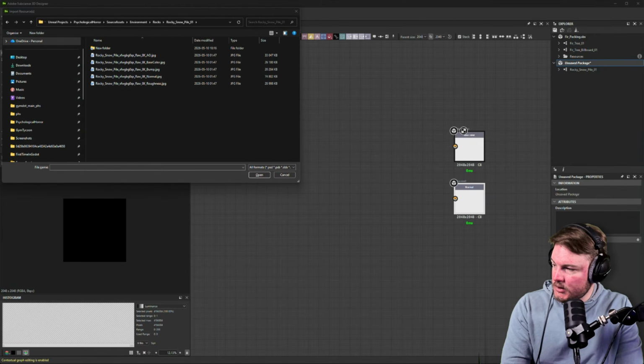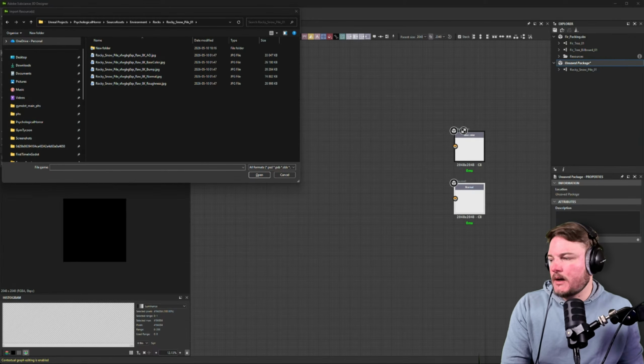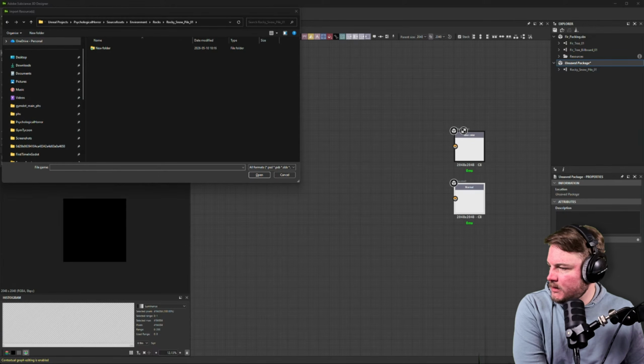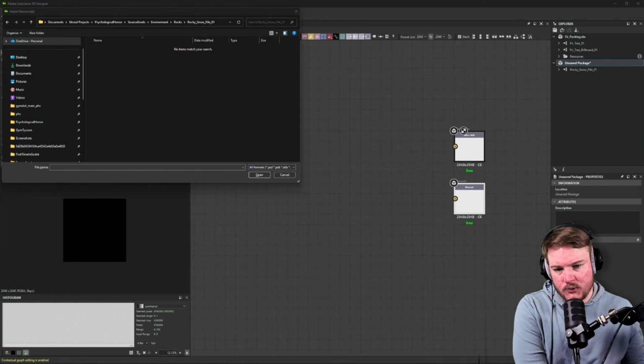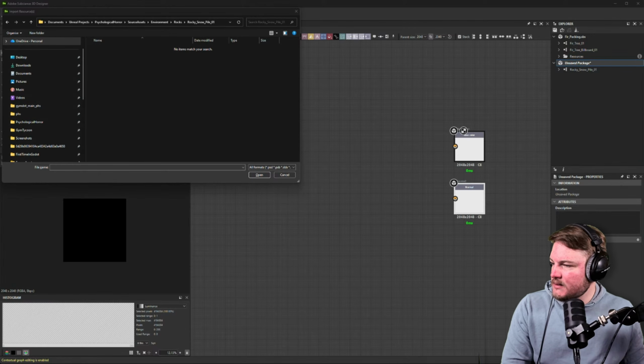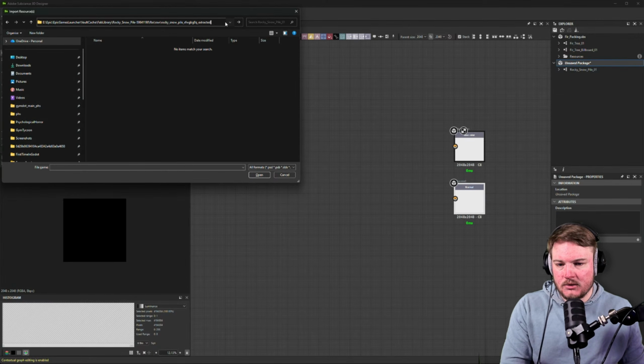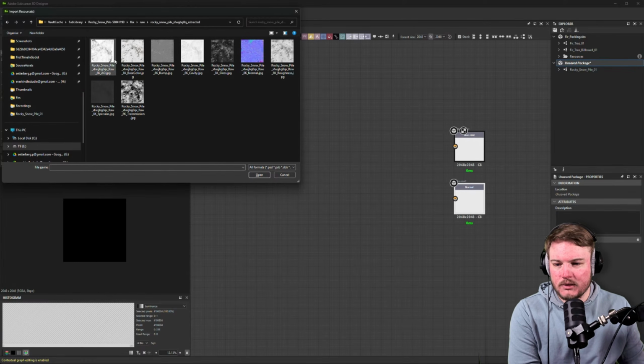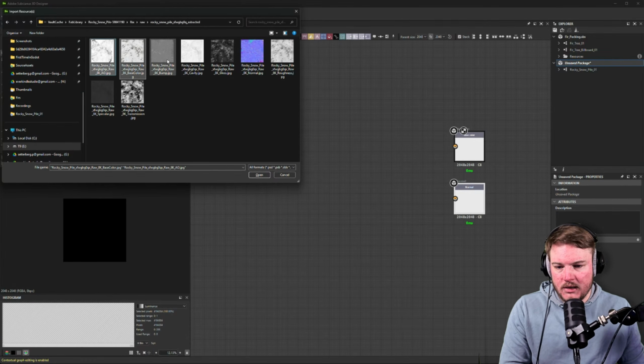No, actually, what we're going to do, rather than doing it this way, we're not going to do it this way, because that would just bloat my source folder. So instead of grabbing from this part, which makes less sense, I'm just going to grab it from that extracted folder. There you go. AO, base, bump, normals, roughness, and nothing else.